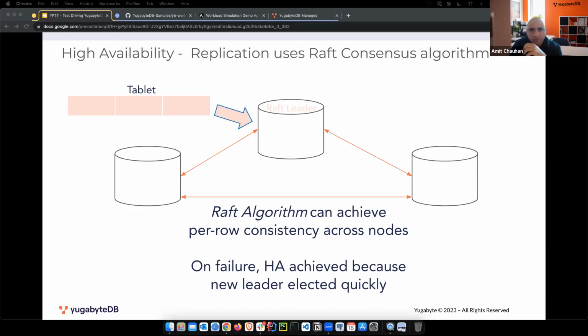So for doing this, we are using this Raft consensus algorithm, and Raft will choose a tablet leader, and the remaining ones will be the follower tablets. And this is an important concept, it will come into play in the next few slides when I go and talk about it.